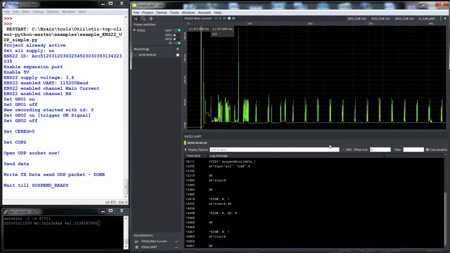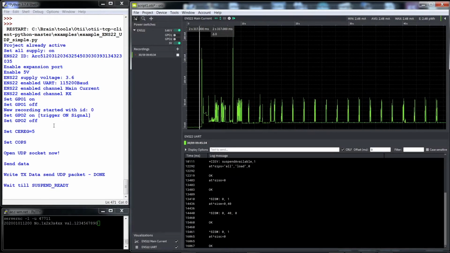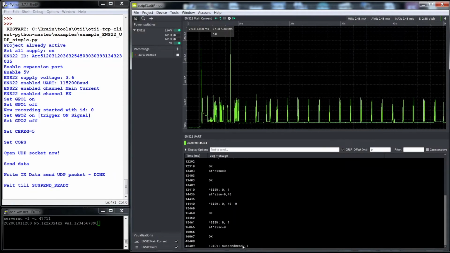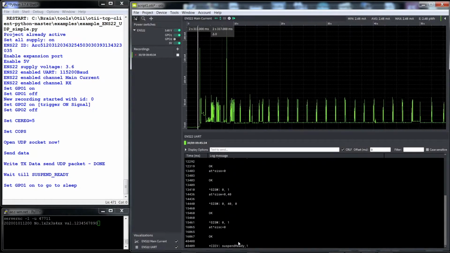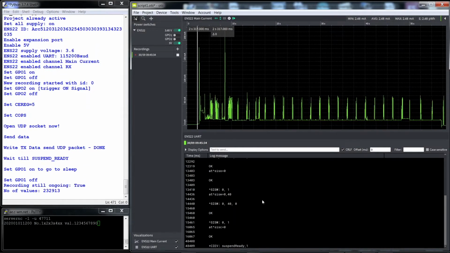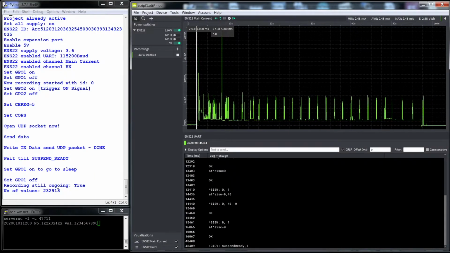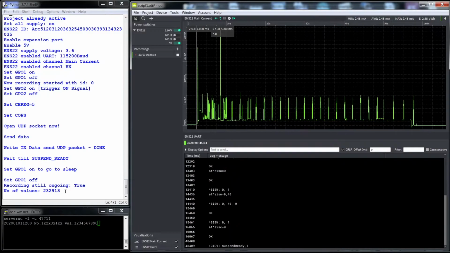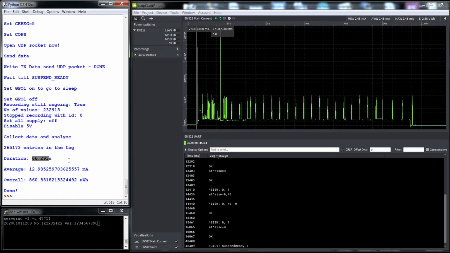The problem here is that, as you can see, it's not quite fast because I'm not reacting on the module. I'm just waiting as long as I need to. And finally, I got my number of recordings. My whole duration was 66 seconds, and I got an average of 12 milliamps and an overall power consumption of 860 microwatt hours.